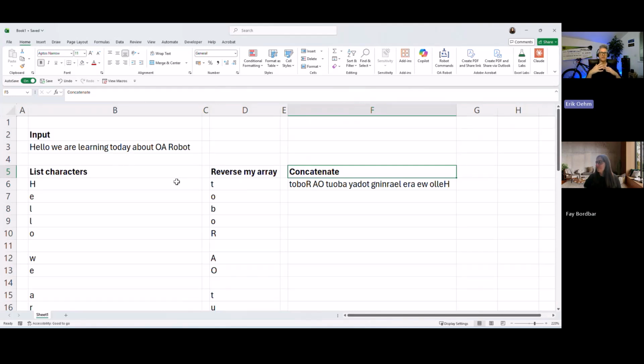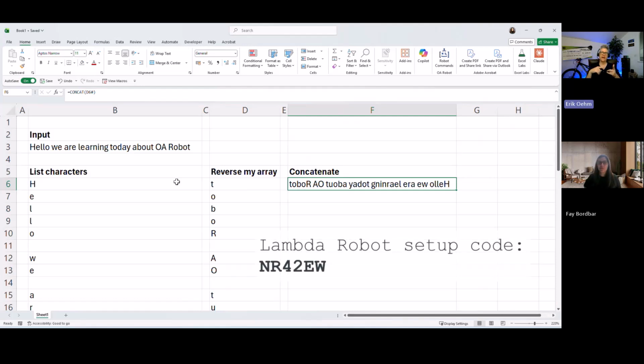Now we're going to talk about Lambda Robot, and we'll put up on the screen what the setup code is for this. We shared that in the past, but if you don't already have Lambda Robot, it's definitely one you want to register with your OA Robot.